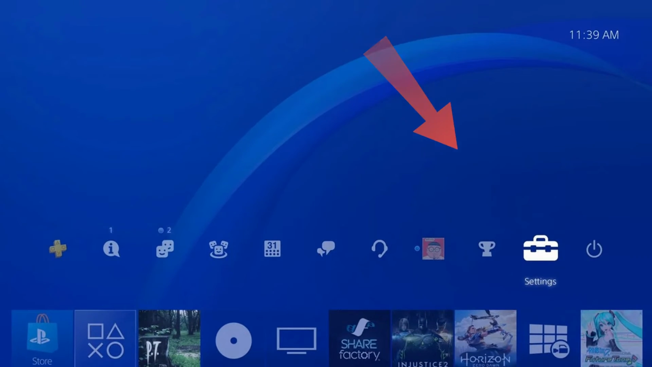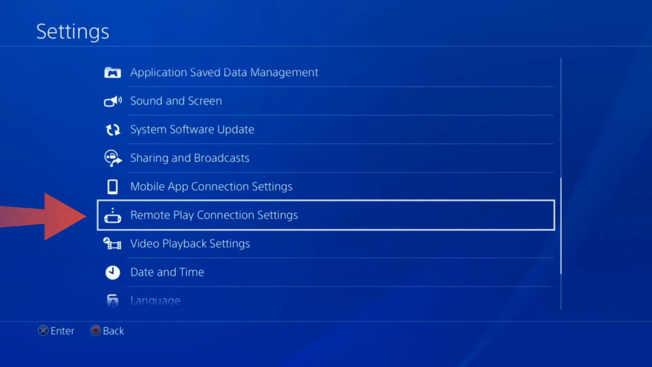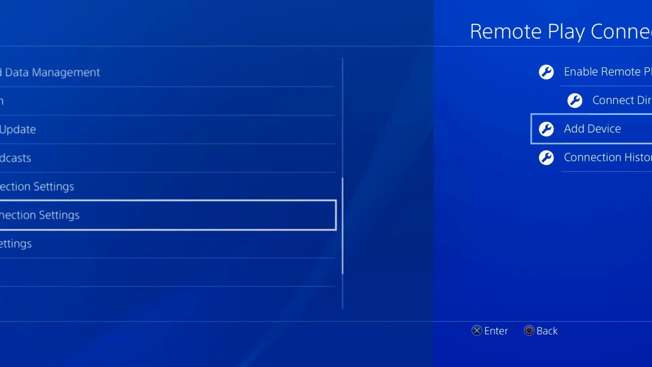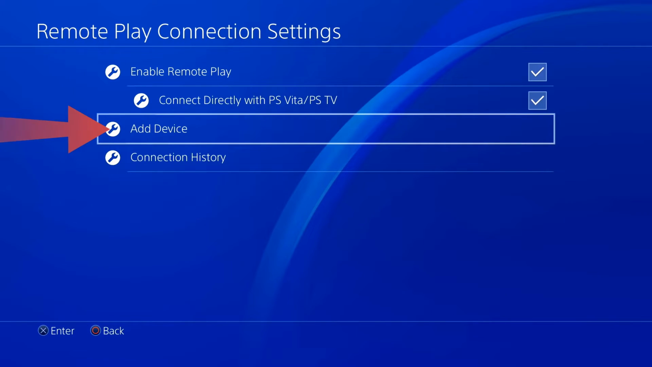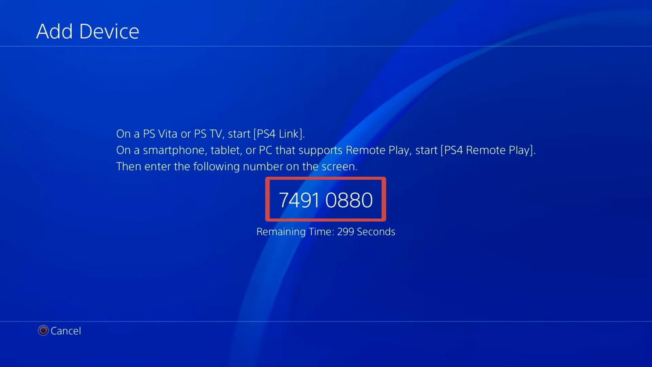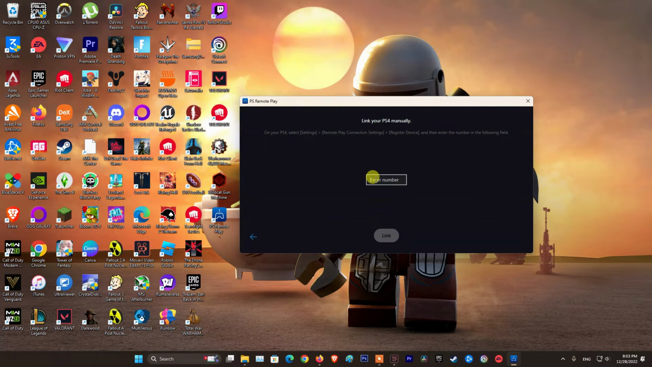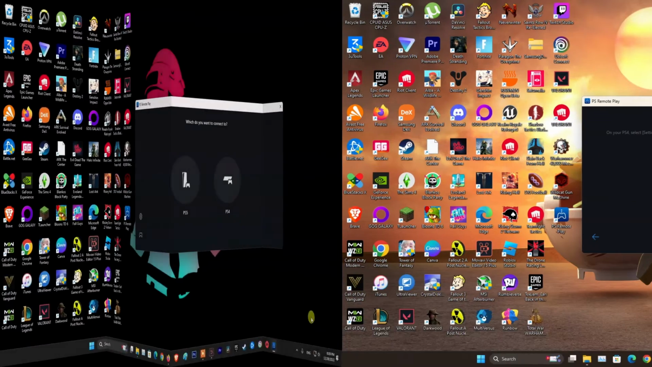If the error still occurs, please go to PS4, then go to Settings. Scroll down, then select Remote Play Connection Settings. Select Add Device. Now on the connected device, enter the code that appears on the PS4 system. Click on Link and wait for the connection to be established and see if you're still encountering the same 0x80001fff error code.